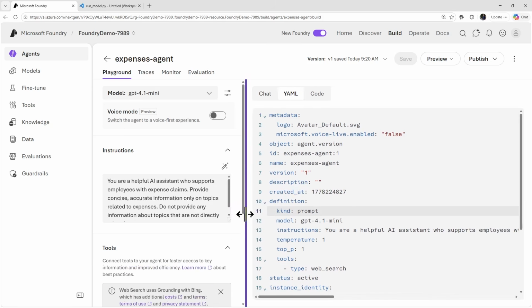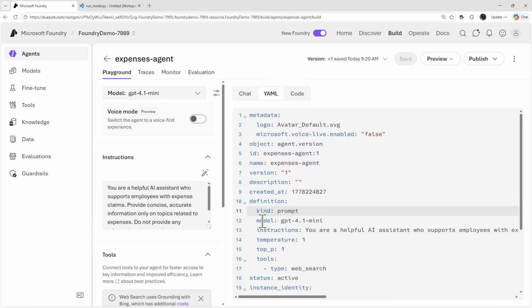So you can see here, this kind of prompt, we have the model GPT 4.1 mini. If I look at this definition, you can see the first thing: the kind is prompt, the model is GPT 4.1, and the instructions are the ones we would write, "You are a helpful AI assistant." So it's the same instruction that we would write in here.